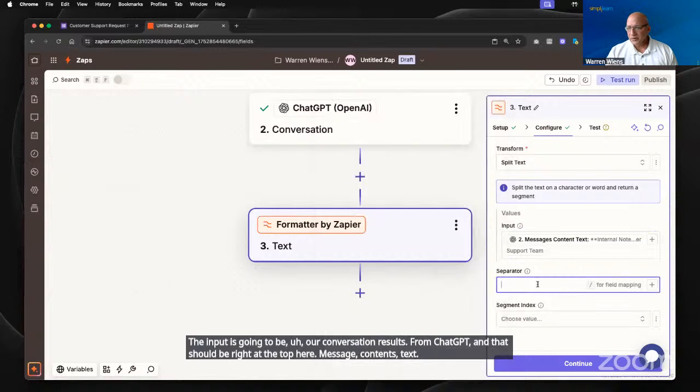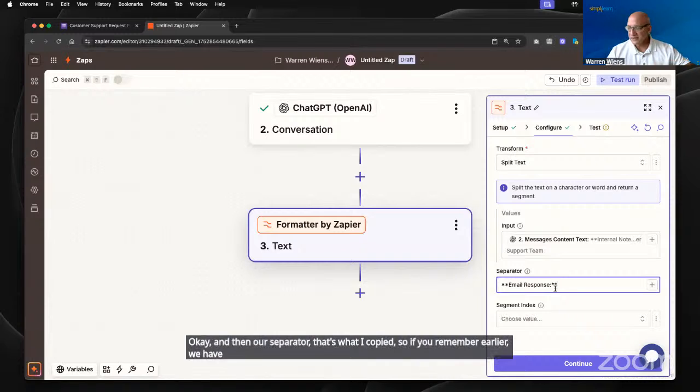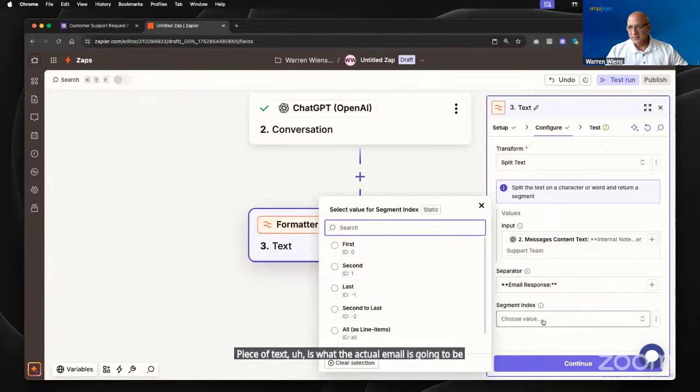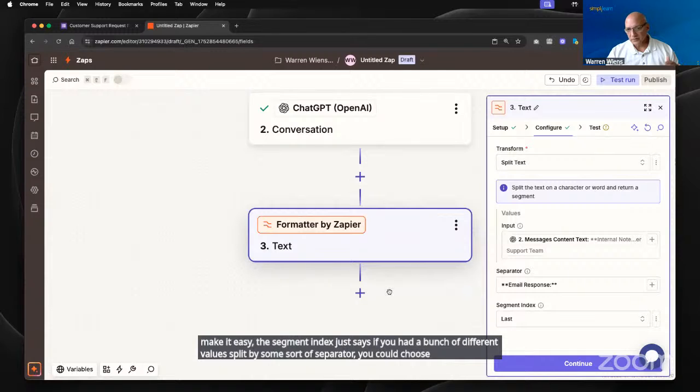Okay, and then our separator, that's what I copied. So if you remember earlier, we have this email response. Everything below this piece of text is what the actual email is going to be. And then just to make it easy, the segment index just says if you had a bunch of different values split by some sort of separator, you could choose which one. I know the last one is the one I want. So I'm going to grab that.